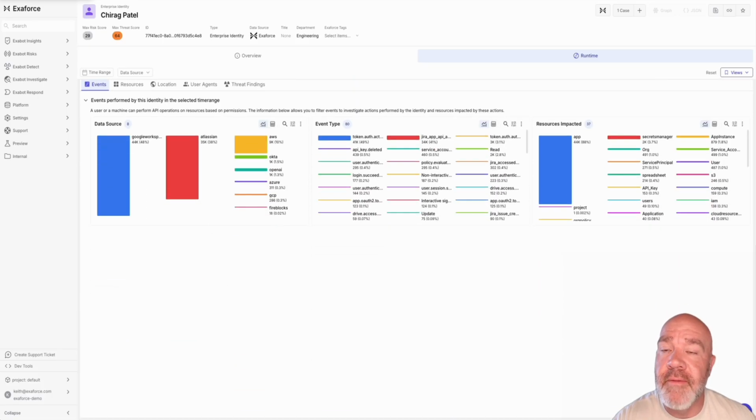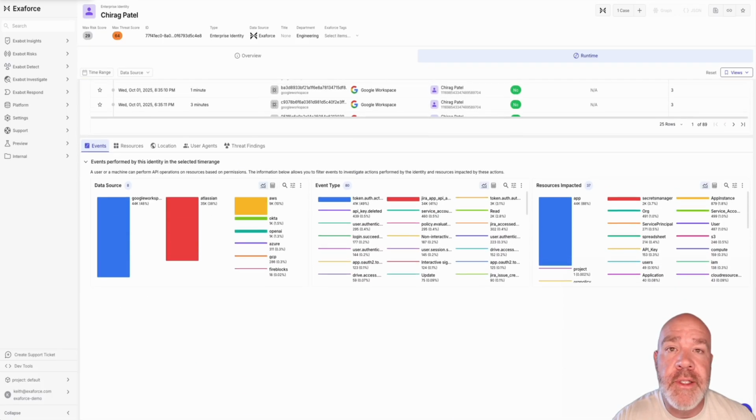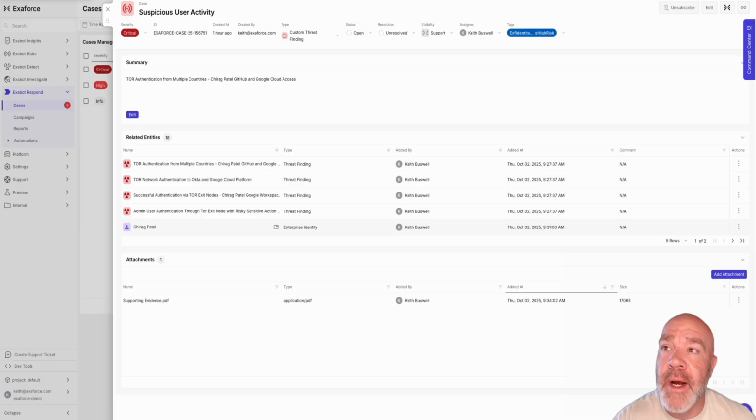So from an investigative standpoint, it's a really easy way that I can come in, add an enterprise user account inside of my case, and quickly pivot from there and add more evidence of things of interest. If you have any supporting evidence as well, this would be a spot down here, attachments. You can see that it's added a supporting evidence PDF document. So you could very quickly find those types of things and add them to your cases as well.